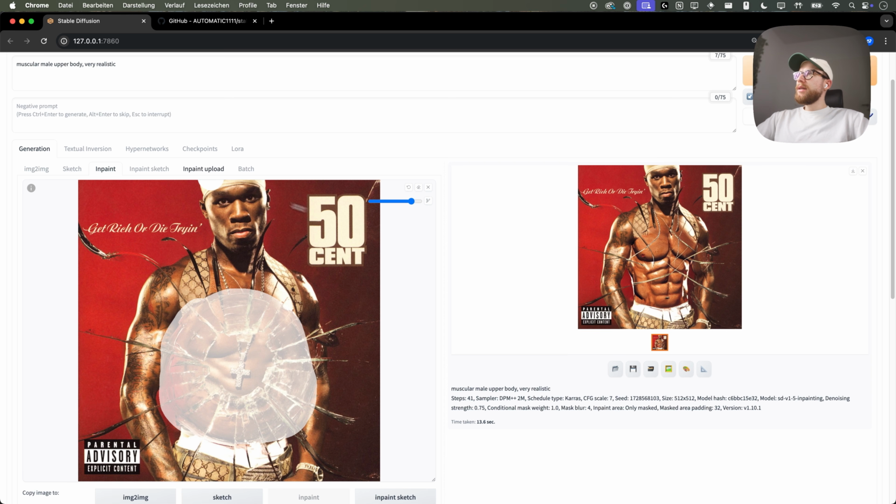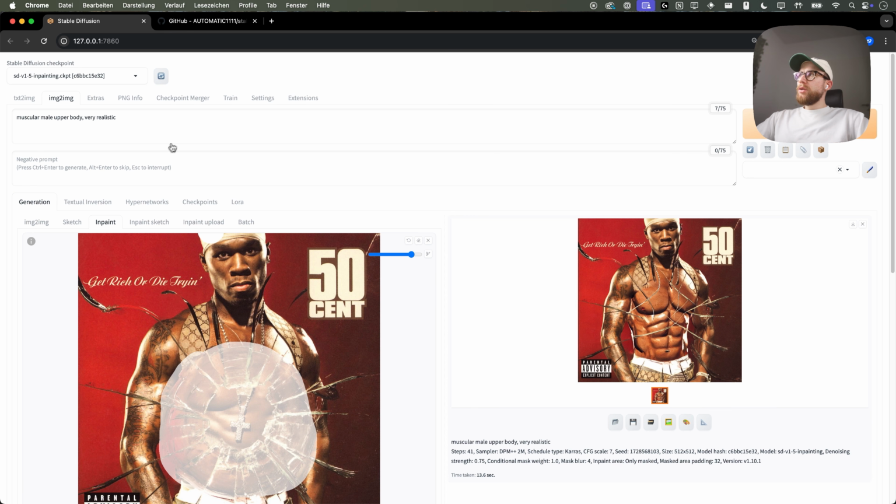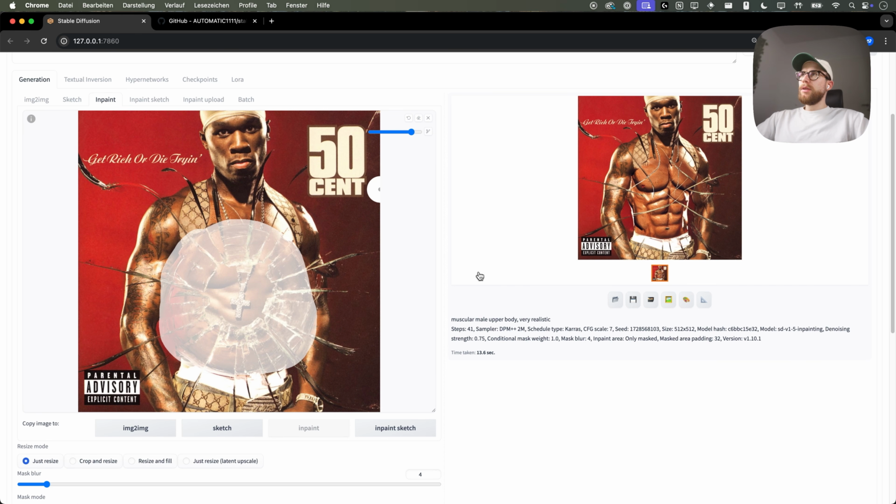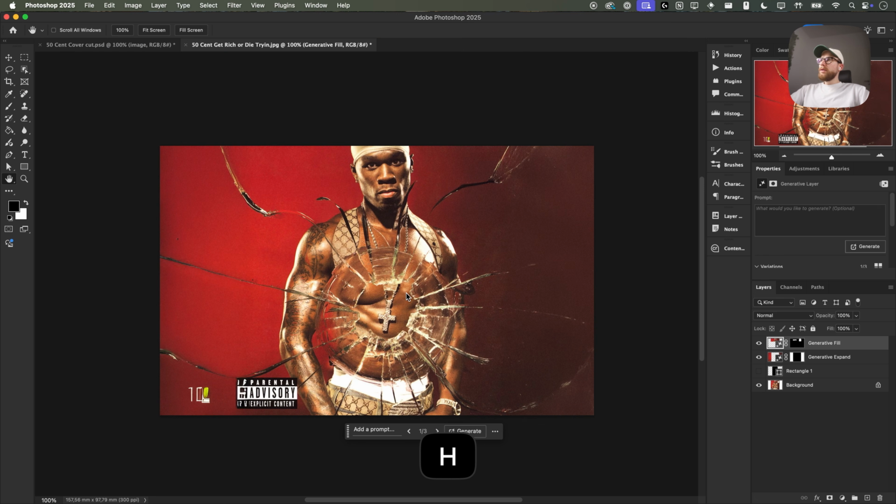Still looks a bit unrealistic, but you can play around with different models. You can just Google these, download these, test them out, and yeah, just run them locally on your PC. And this one you would then save, bring it back to Photoshop, and continue from here on.